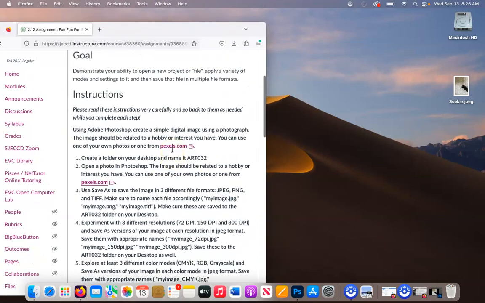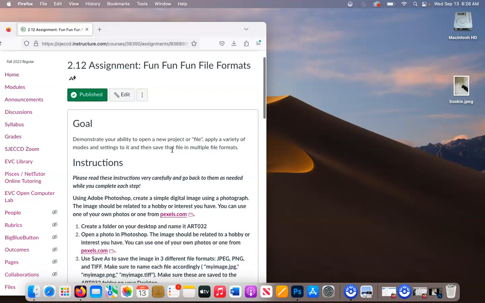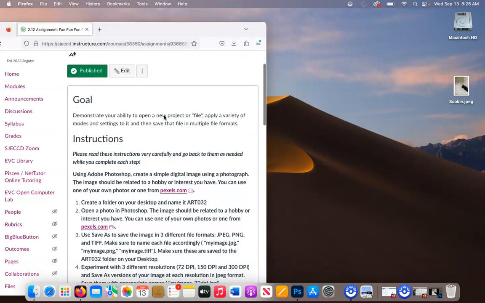Hi everybody. So the purpose of this video is to walk you through step by step how to submit your assignment for Module 2, Fun File Formats. The goal is to demonstrate your ability to open a new project or file, apply a variety of modes and settings and resolutions, and then save that file in multiple file formats.